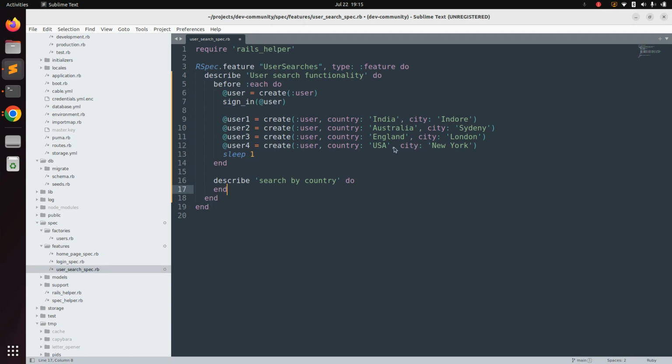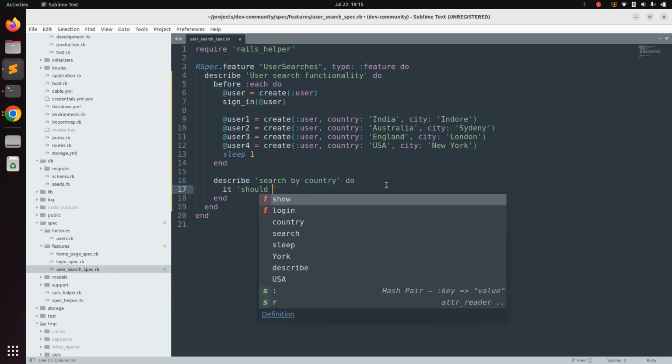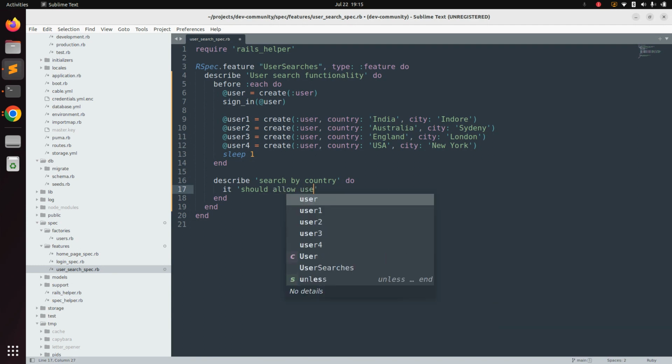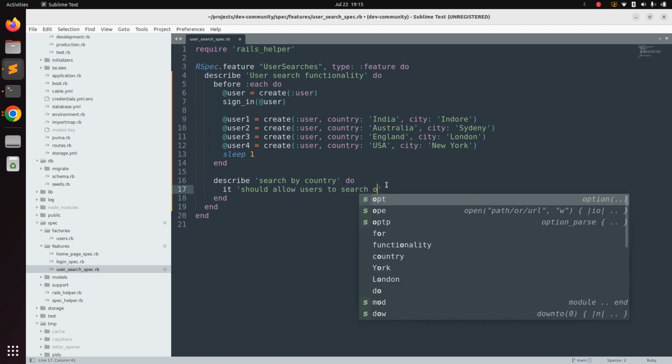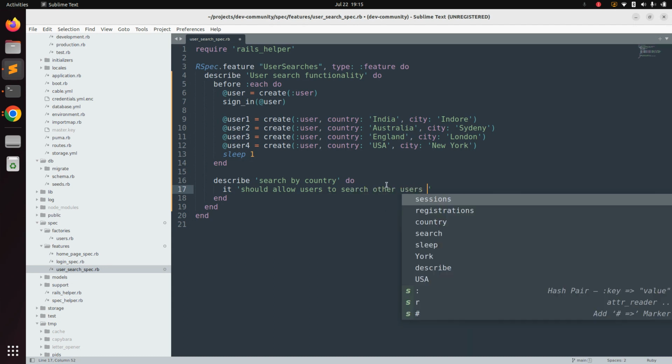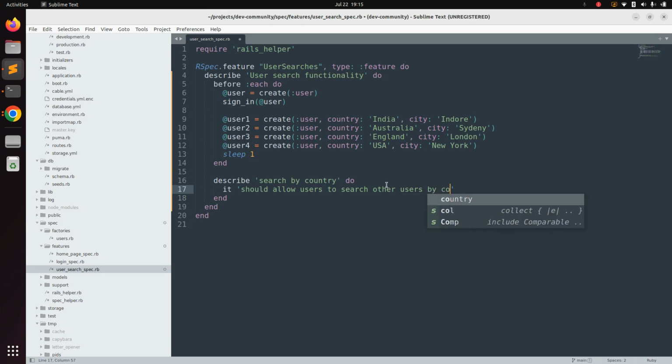Now we need to write our first example to search with complete country name. Okay, and when you provide a complete country name, the search result must include all the users matching the same country name. Okay, so let's write the example for searching with country India. Okay, so what we can do here in this example group, add the example as it should allow users to search other users by complete country name. Okay, and add the do block here.